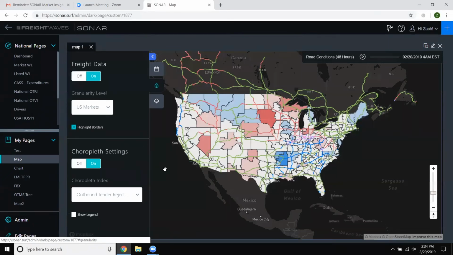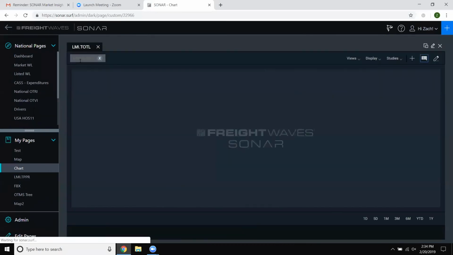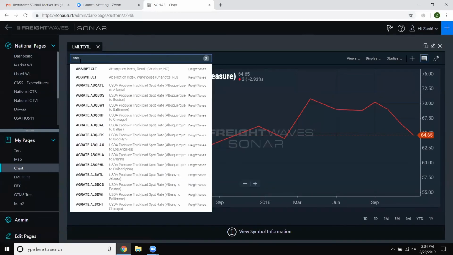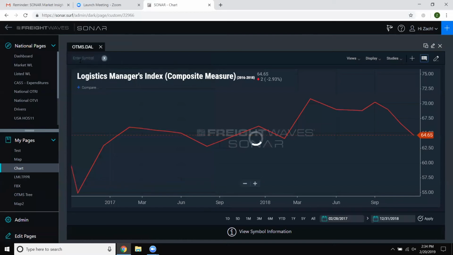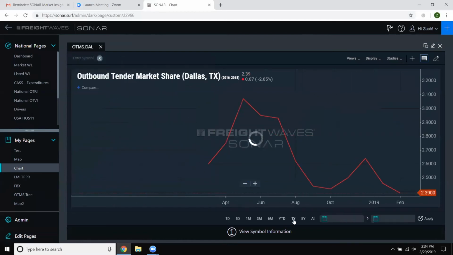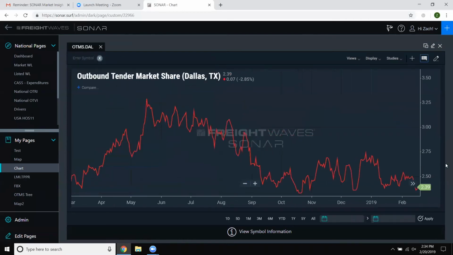So maybe you're accustomed to seeing a lot of market volume in Dallas, for instance, and then you go to your market share and you'll see, I'm actually going to pull up a chart for that just to illustrate it. And you're going to see that actually the Dallas market, OTMS.DAL would be the Dallas market, only represents about 2.39% of the total market right now. This market is very slow and soft, and maybe it's not necessarily unseasonal for it to be that way. It's kind of just a derivative of market volume, but it's going to give you kind of how big of a piece of pie.